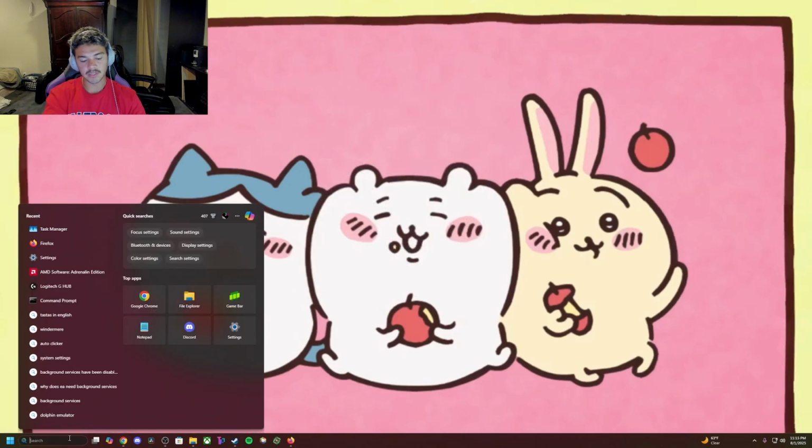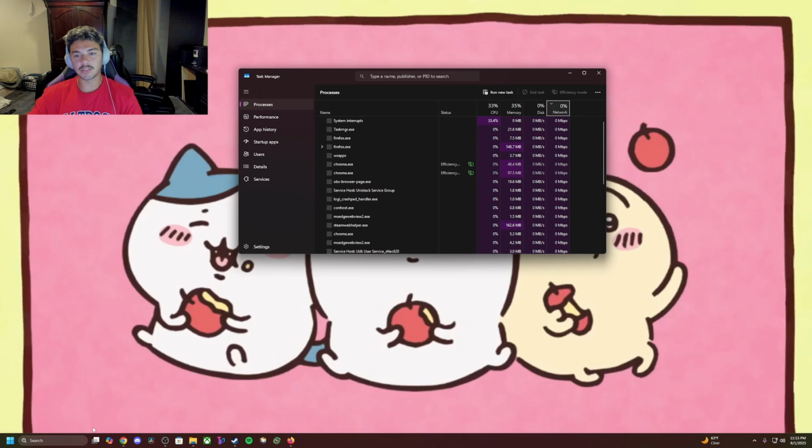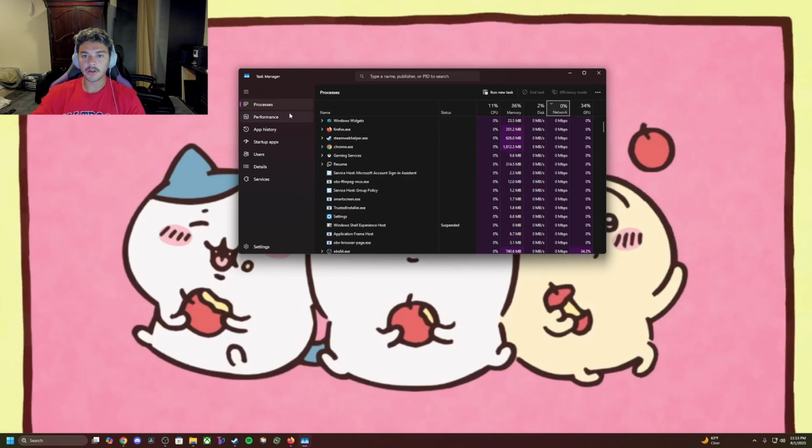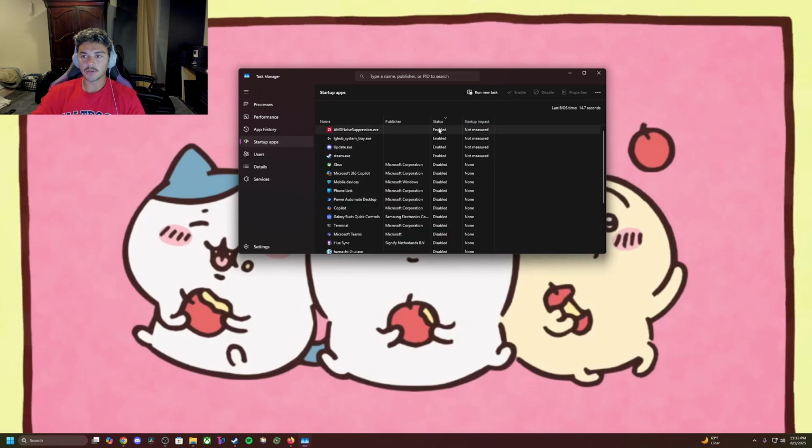Next, you're going to head over to Task Manager, which you can find by just typing in Task Manager in your search bar, clicking Startup Apps, going through here and disabling all the ones you think you might not need.